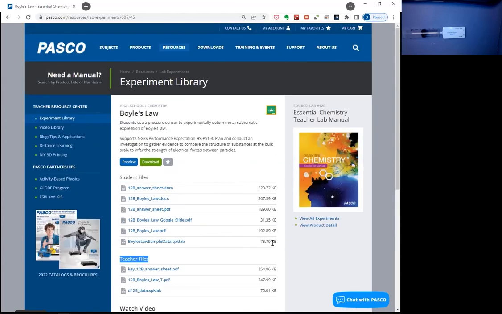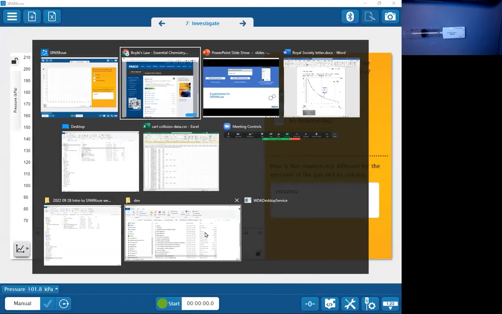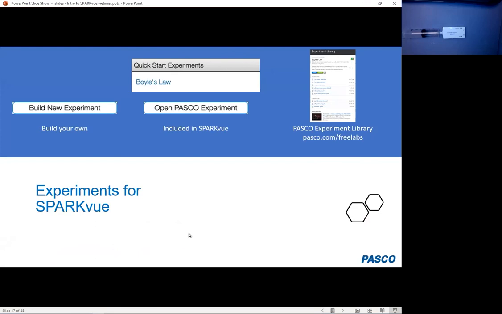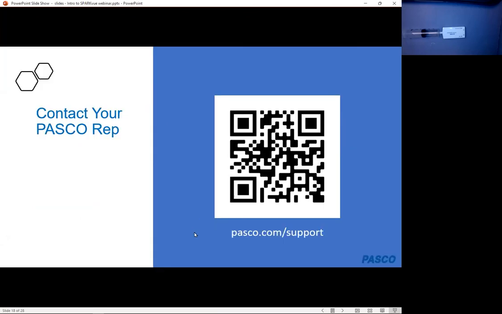All right, so hopefully you can see that although you've learned a lot about SparkVue today, there are resources to help you, so that the features you've learned today can just be little enhancements on the resources that are already available from PASCO. So that is the end of our time.